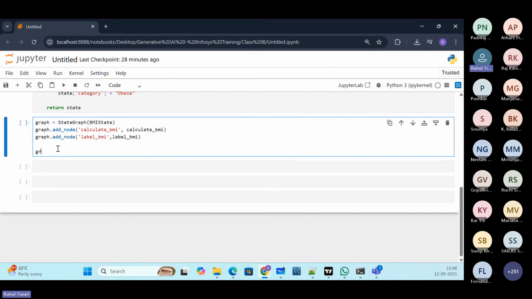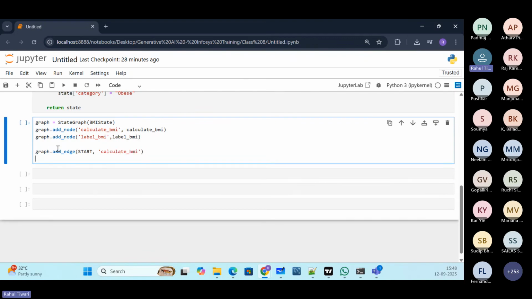So I want to have a graph.add_edge, starting from start. Where is it going? It is going to calculate BMI. After that, graph.add_edge. Now from where to where will it go? From calculate BMI to label BMI.